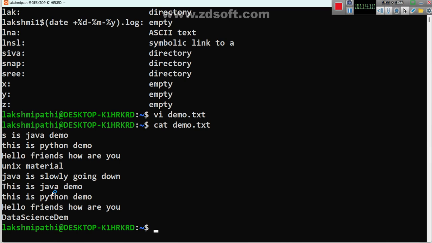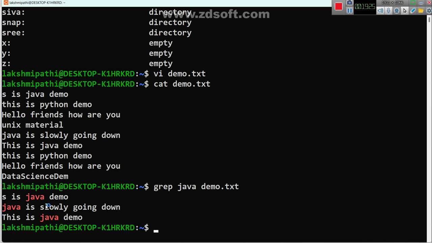There I need to identify only the Java content. In how many lines is the word Java there? Here we can easily recognize it, right? Manually we can count it, manually we can check it. See, grep Java, from where? demo.txt. See, even though I manually recognize two, it is showing three.